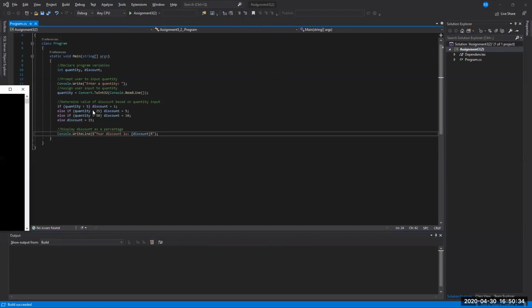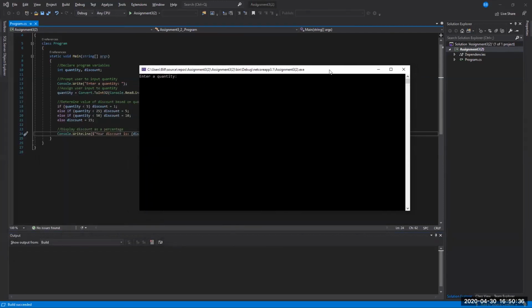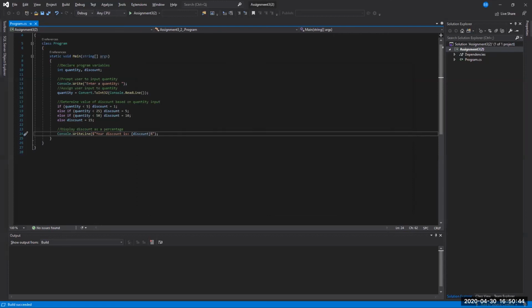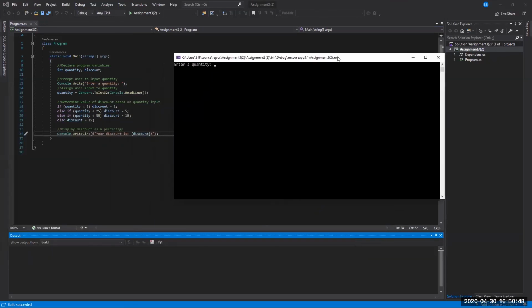We'll run it again. This time I want a value that's 5 or greater. So let's check out 8. And that gives us a 5% discount. That's correct. Run it again. The next one would be greater than 24, so let's type in 28. That should give us the 10% discount, and it does.